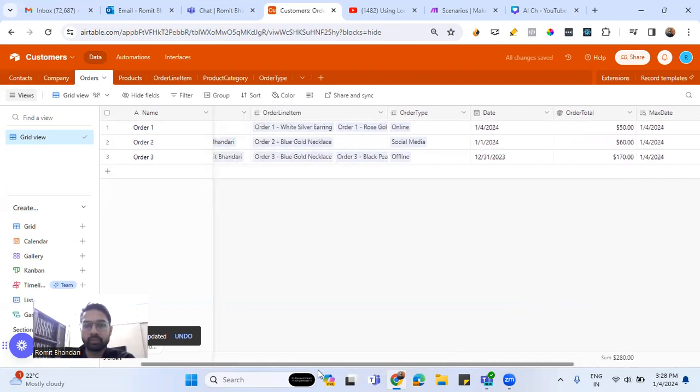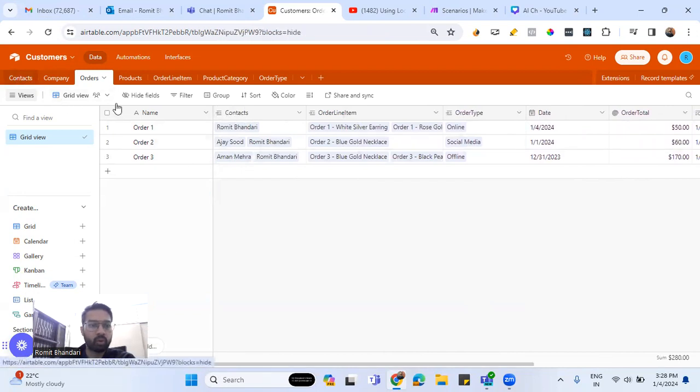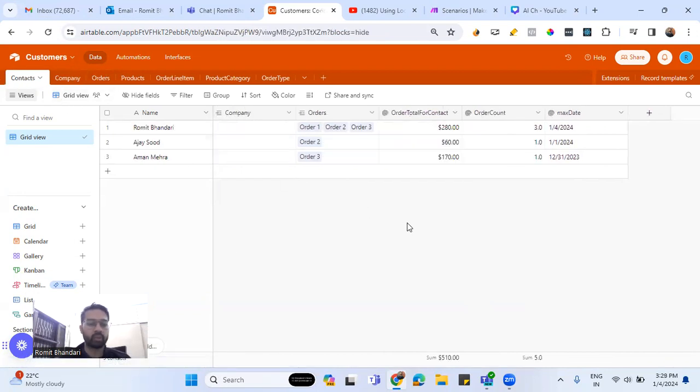So this we are basically calculating in the orders table. What I wanted to know was, with respect to the contact, for this particular contact, whatever recent order he placed, what was the order amount. Based on that, maybe I want to have a certain kind of conversation with the contact. So I want to know the recent order amount for the contact.